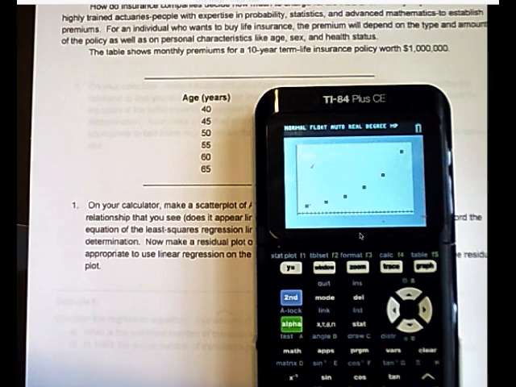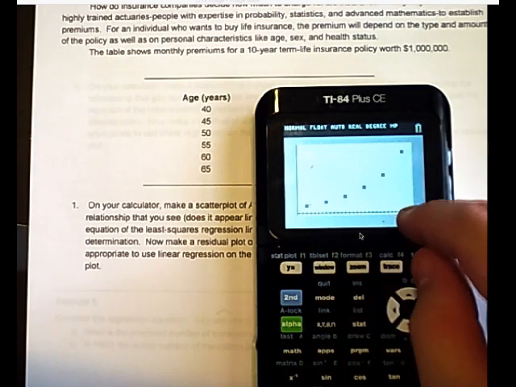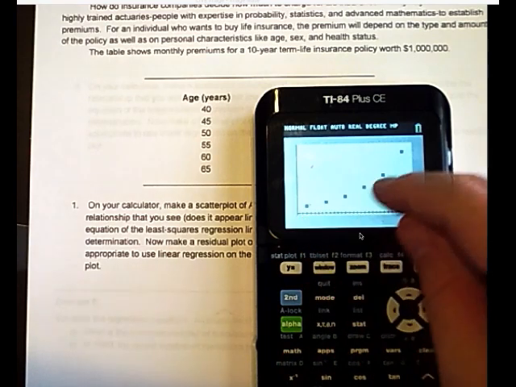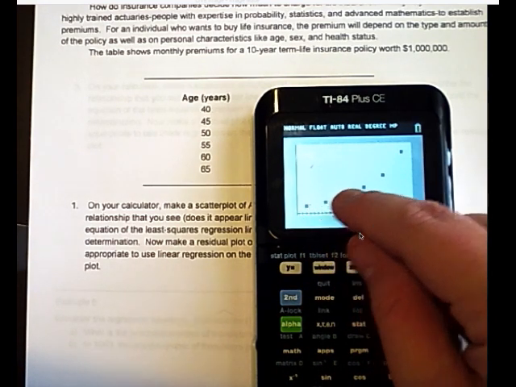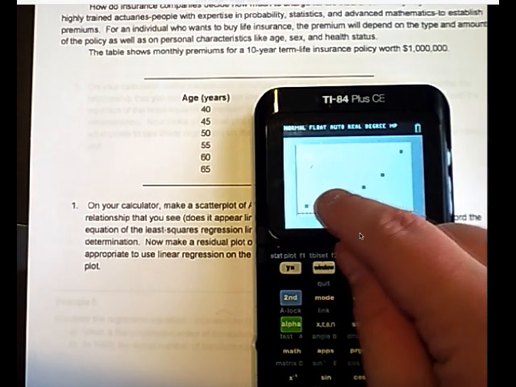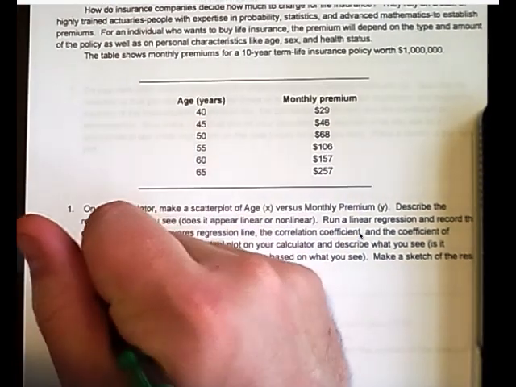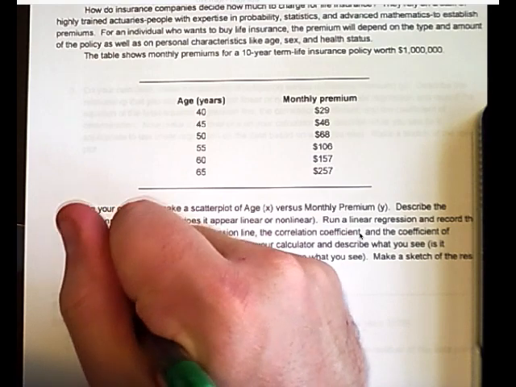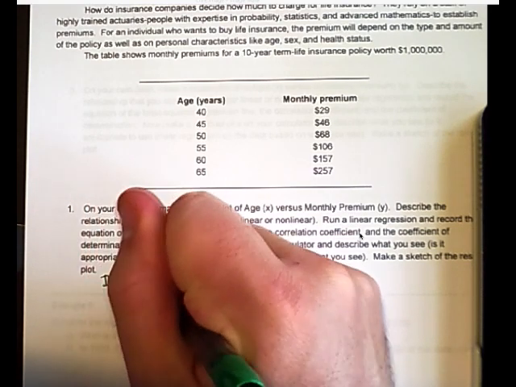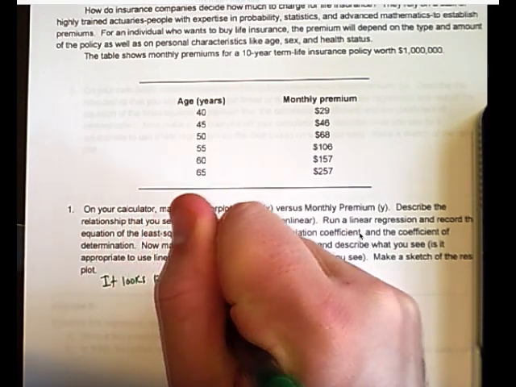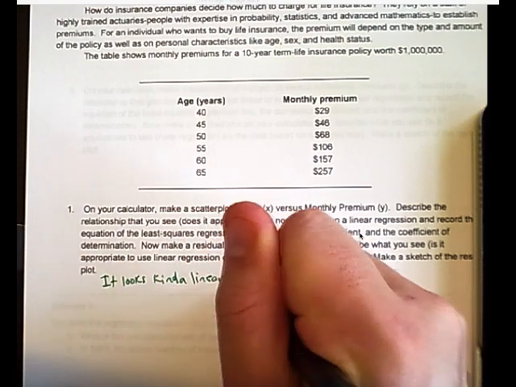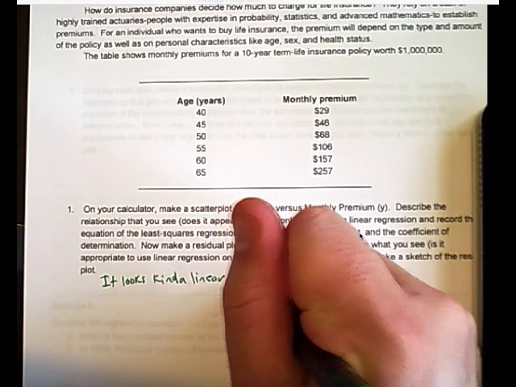So on first inspection, you might say, well, there's a positive relationship. As age goes up, premium goes up. Kind of looks like there might be a little bit of curve to it. Okay, so the data might not be linear. Okay, so I would say it looks kind of linear in the scatter plot.